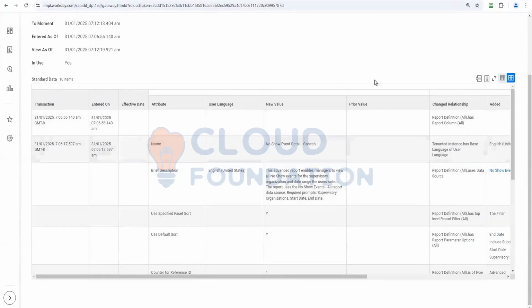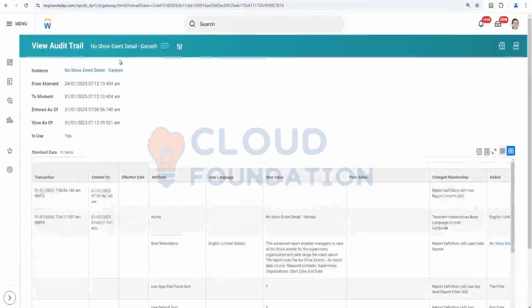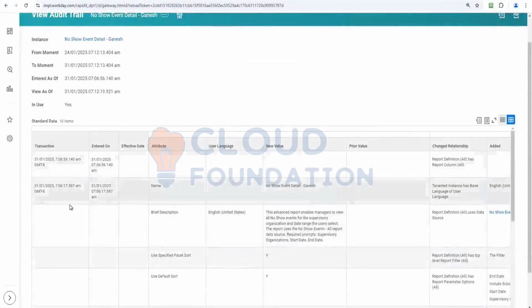Okay, this is how we follow in Workday. There are certain objects, and when you modify those objects, you will be asked to enter comments. But in a custom report, when you are making changes, you need to enter your comments in the help text. Otherwise, if you don't enter, this audit will be created by default.